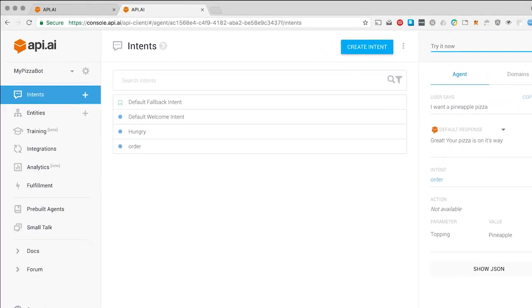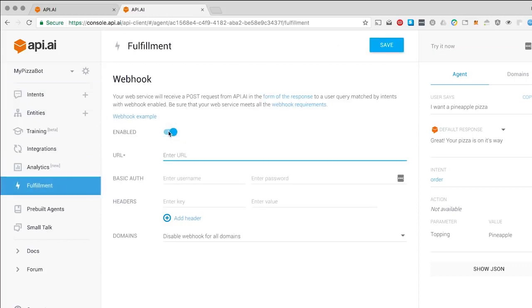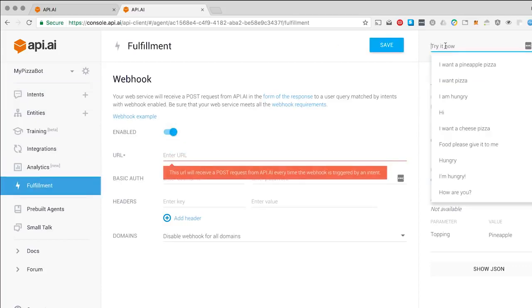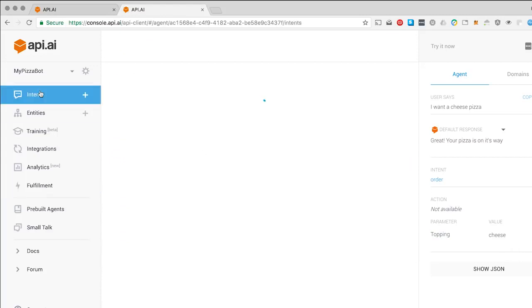If you actually want this working with an actual pizza delivery, you would have to go back into fulfillment and enable a webhook. And what that would do is, when you say, I want a cheese pizza, it would send the arguments, the variables like topping, to your backend, where then you can respond with it and say, okay, person A wants a cheese pizza. Let's make sure his account details are correct, and let's order a pizza. Then you can send a response from your backend to api.ai.